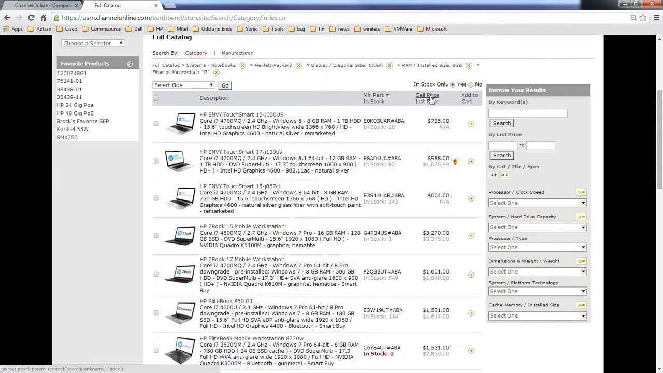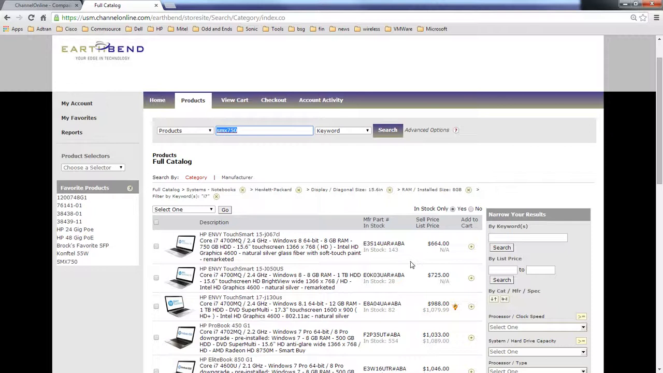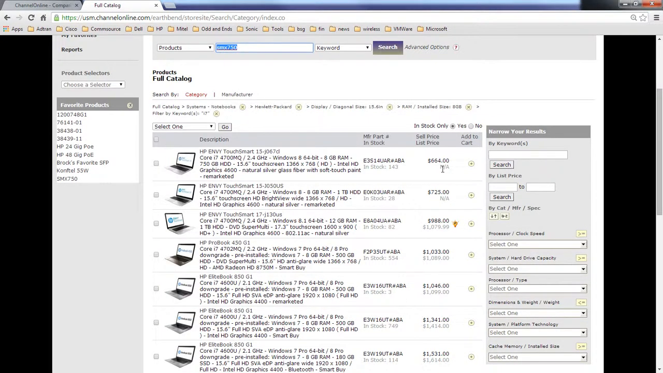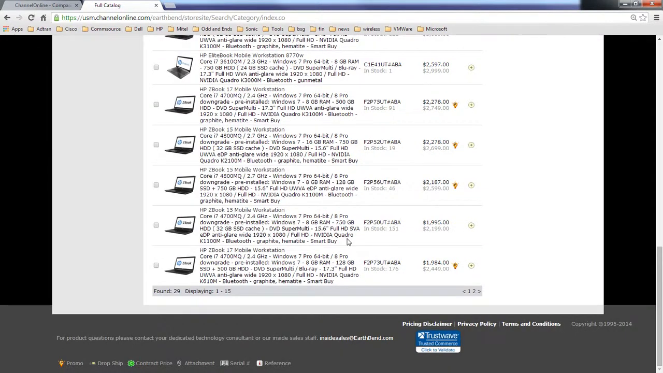Price is going to be important to my customer. So one of the other things I can do is type or select sell price here, and I'm instantly going to sort from lowest to highest. So as you can see, I've got an HP Envy TouchSmart unit here that's starting at $664, and then I work my way up from there. If I want to reverse that trend, simply click sell price again, and now I'll be going from highest to lowest. So we've got ourselves down to 29 units.